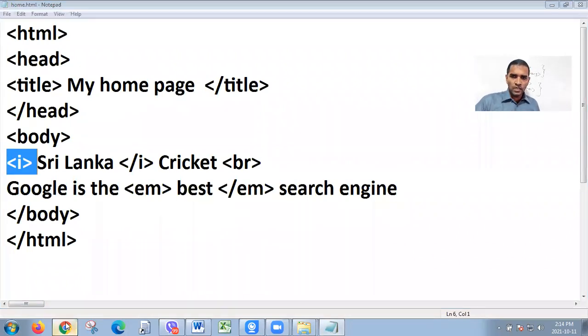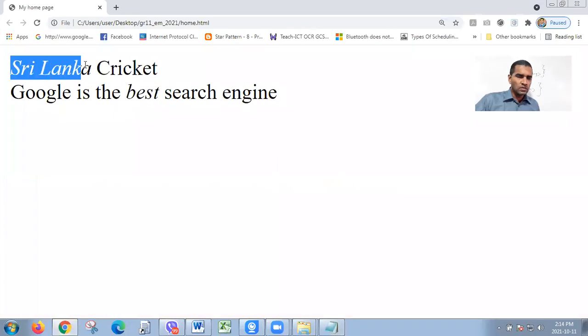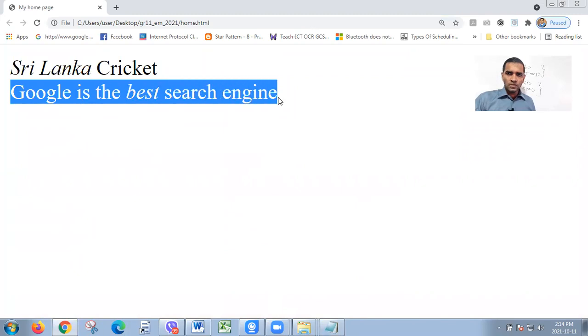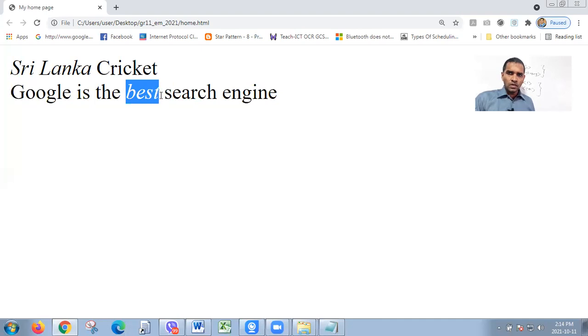As I told you earlier, in the first sentence the importance or the emphasis is not to be given to this word. It's just a word. But here, Google is the best search engine, so the word best needs to be given great importance. It needs to be emphasized, because in this sentence we are talking about a search engine, but Google is highlighted as the best one. So here the importance needs to be given, so better go with EM.